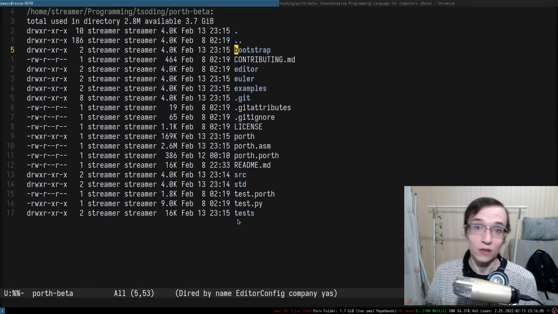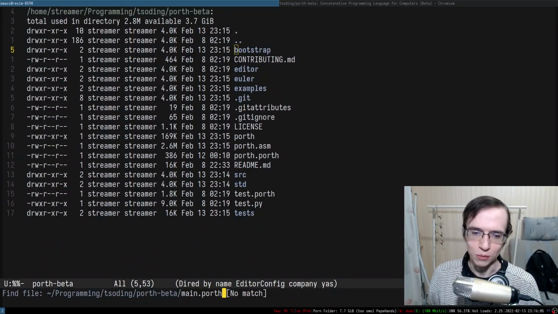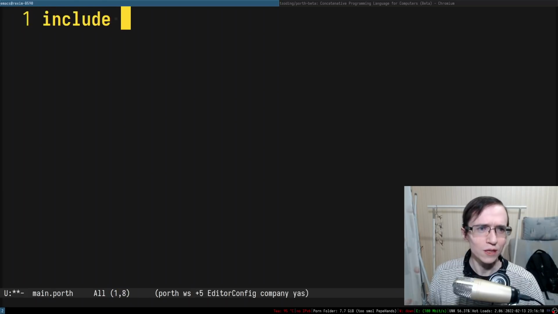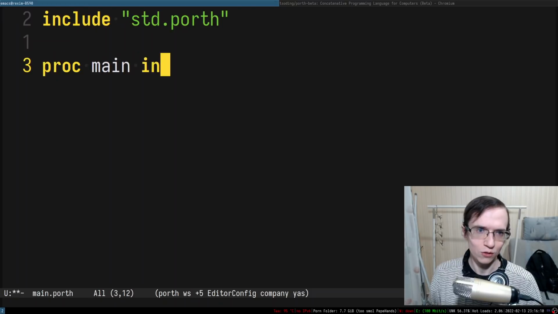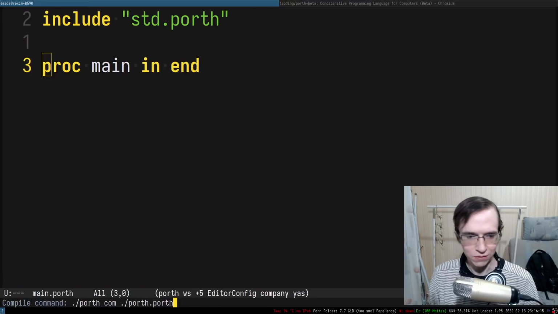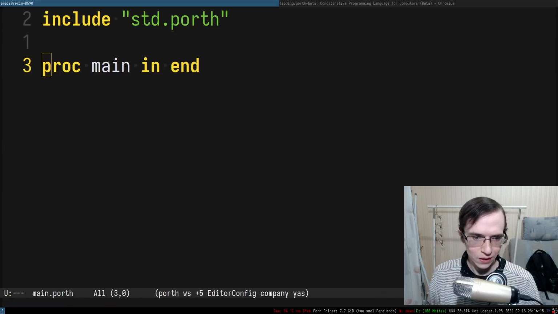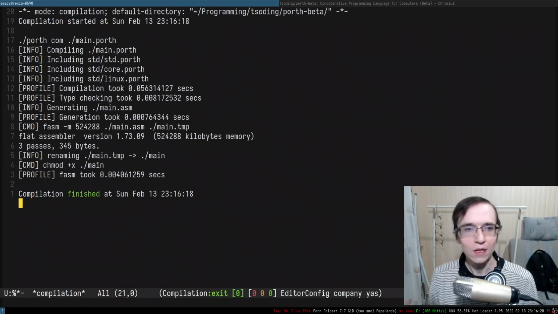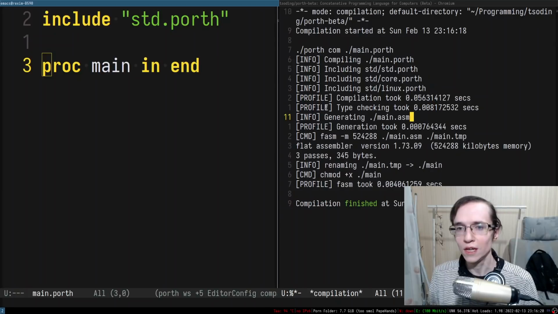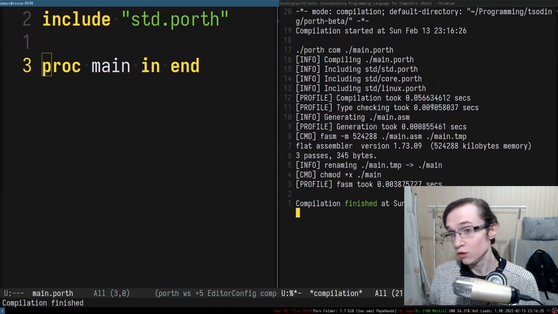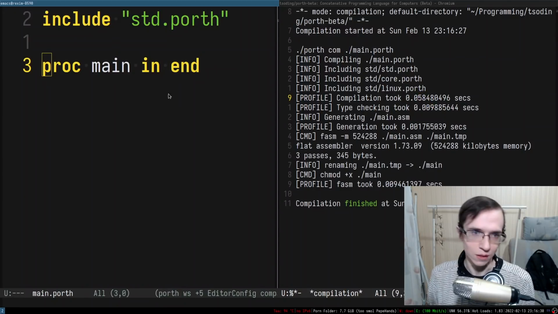Let me demonstrate. Let's write a very simple program. I'm going to include something like std port, and let's just introduce an entry point. So we have an entry point in here. There we go. As you can see, the compilation went quite fast, and the type checking is super fast, again still one magnitude faster than the compilation.